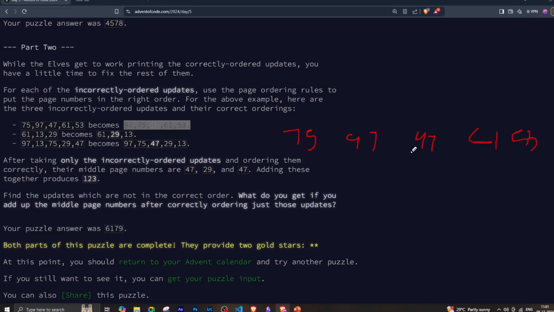So now when I look for a pair here, in part 1 I would make sure it is there in the map. If it's not there in the map, I would break out of that loop. But here, if it is not there in the pair, I would swap these two numbers, 97, 75, and I would start looking for the pairs with the swapped numbers, because only this makes sense.